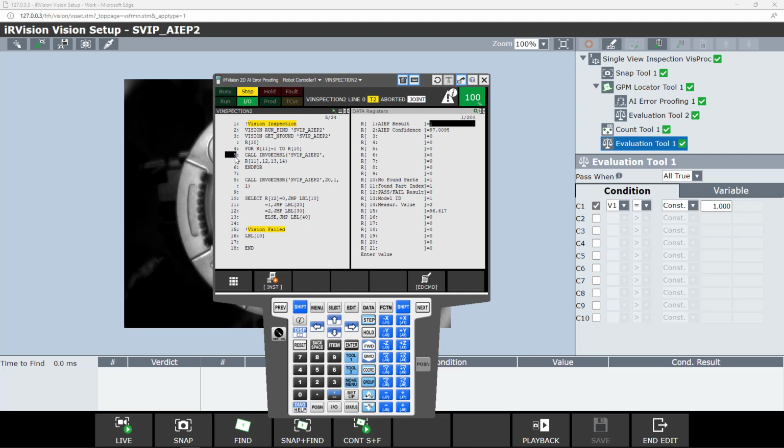In the next line, we're going to call a carry program, and this carry program is going to give us the variables in the evaluation tools. They are children from the locator tools. In our case, we have only one locator tool, but we could have a more complex vision inspection process that requires more locator tools.